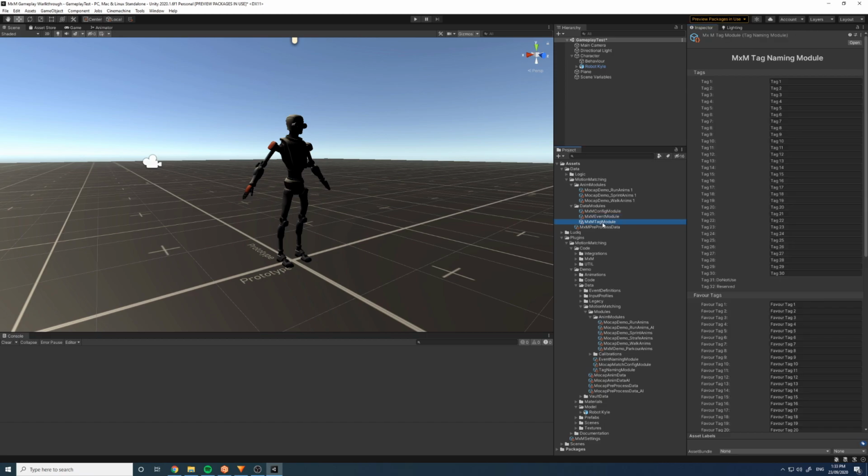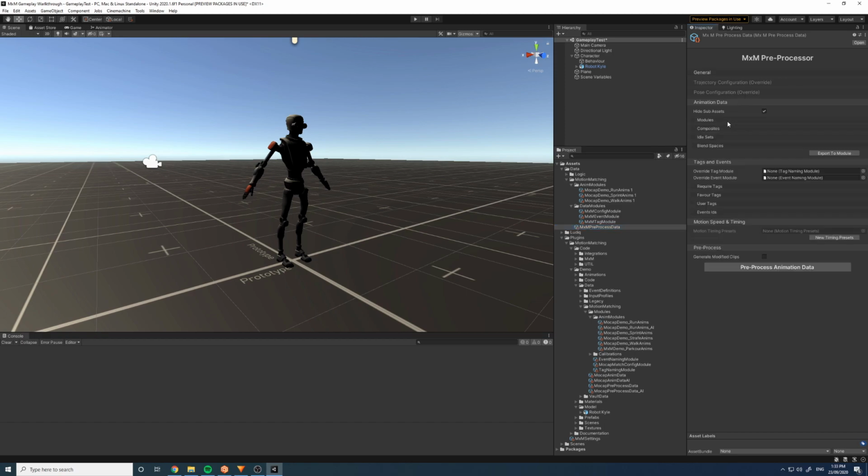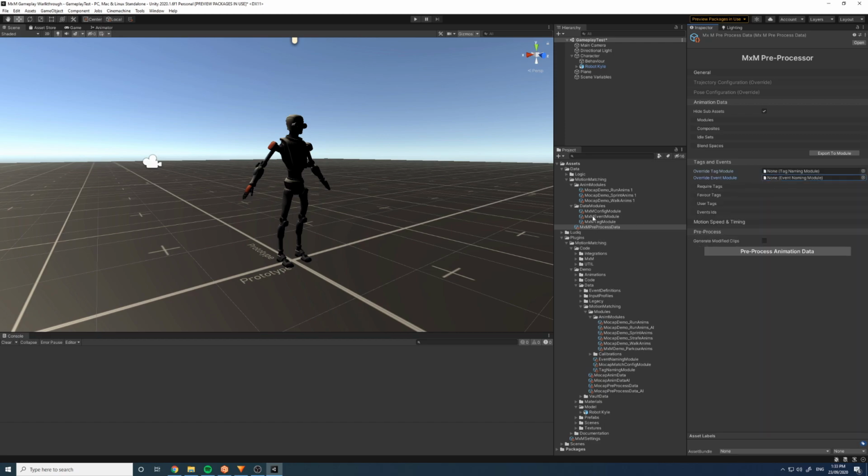Okay, so now we have that set up. Let's go to our preprocessed data. We've got our config module, so that's all nicely set up. We need some animation data. I'll do that last. And under tags and events, just so that we're set up properly for later, I'm going to override the tags and events. We can add them here ourselves, but I'm going to override them with our tag module and our event module, just so that when we want to do that later, we don't have to keep coming back to this.